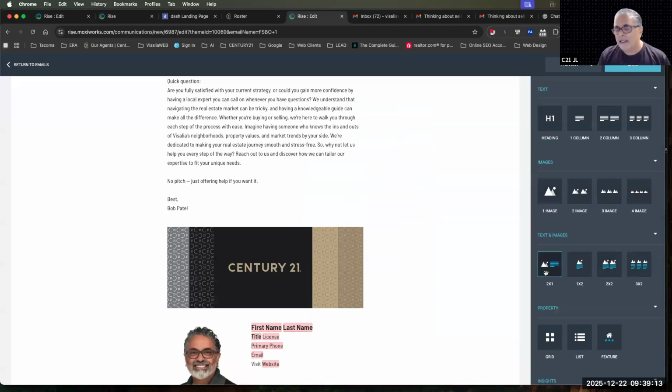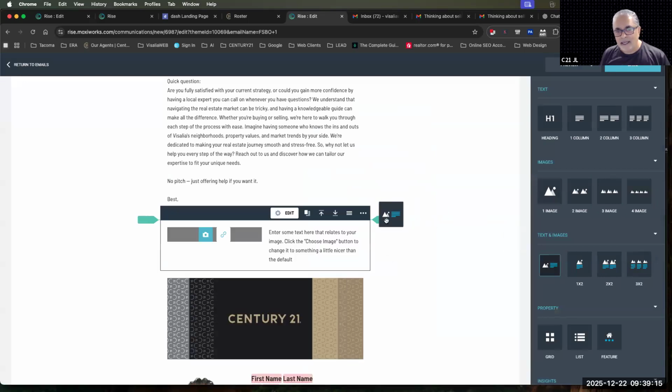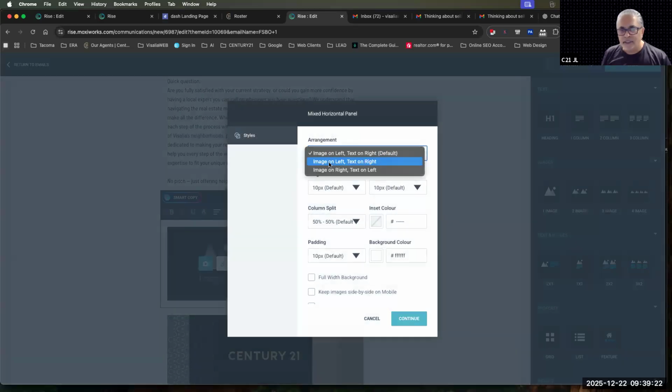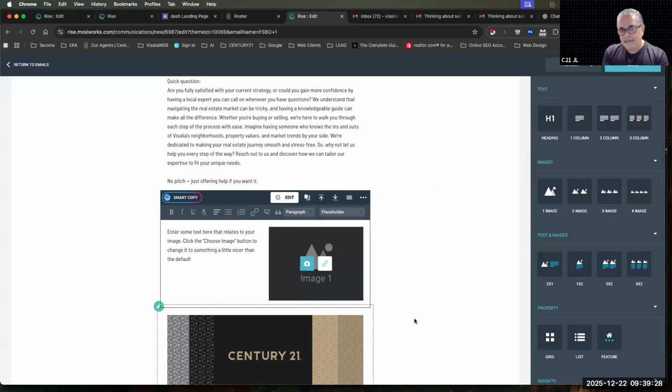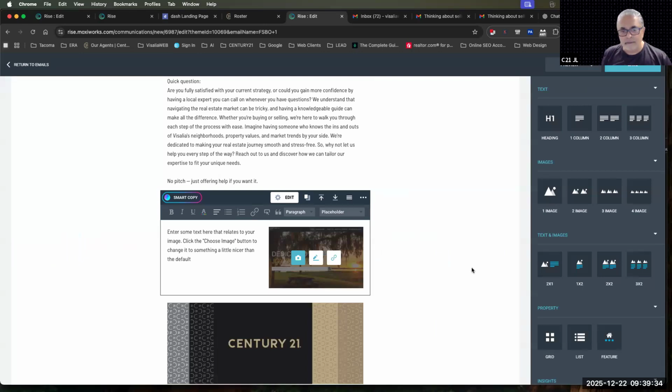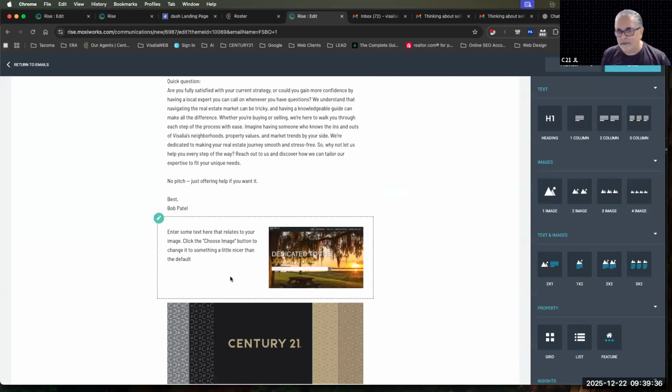Text and images is adding here, I drag it and says, hey, I want a picture on the left and verbiage on the right. If you go to edit, see, picture, image on the left, text on the right, image on the right, text on the left. If I do that, I'm flipping it, depending on how you want to write your content. And then the same thing with the picture. I want this picture. Boom, it drops it and you're going to add your verbiage.